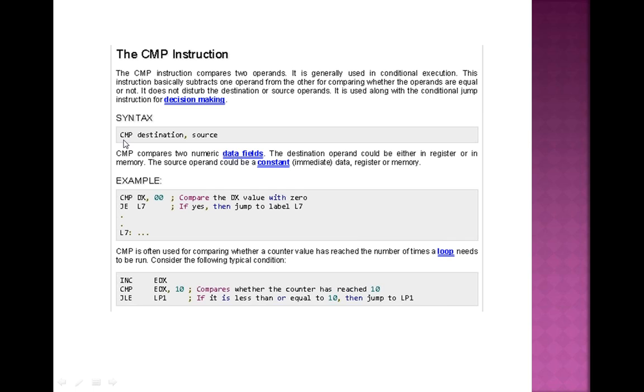The syntax is CMP destination, source. So first of all, there is a destination, then there is a source. We can compare between source and destination. CMP compares two numeric data fields. The destination operand could be either in register or in memory. The source operand could be a constant, that is immediate data, register or memory.